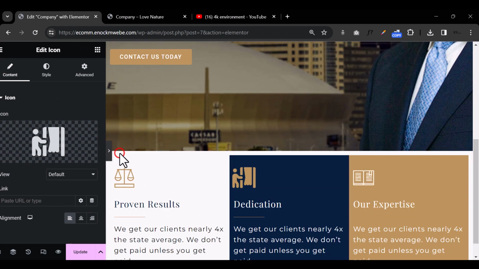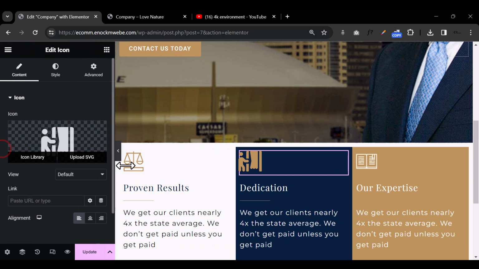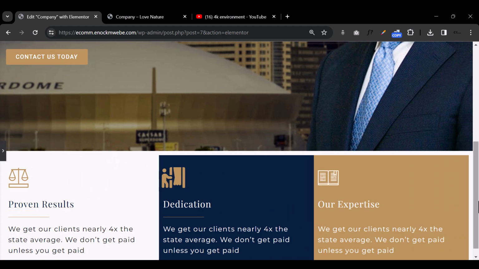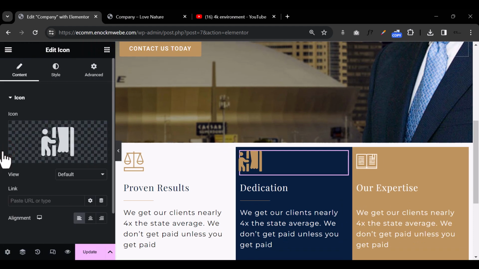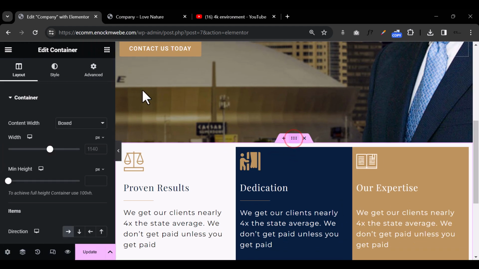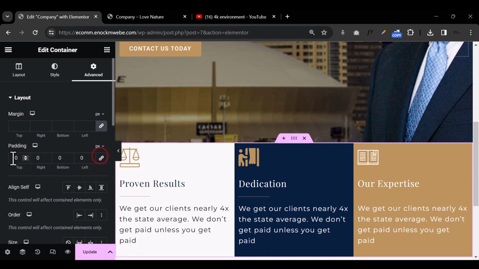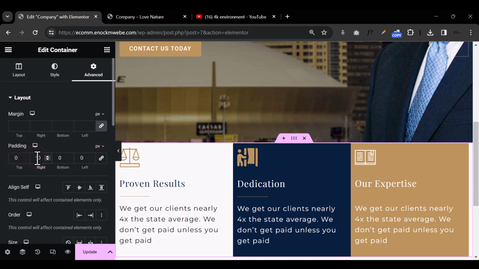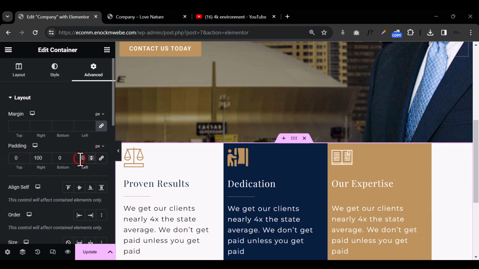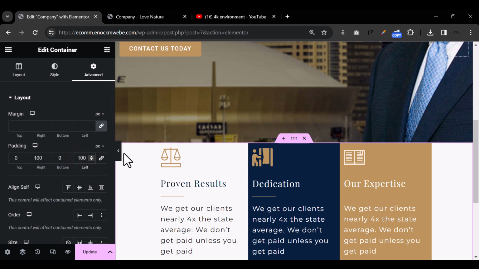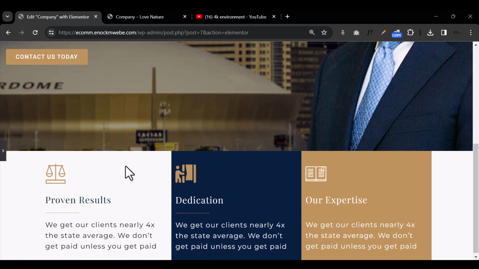All right, I think it's looking cool, though I don't like the way it's spanning from width to width. And one trick to squeeze it in is to click on this section, go to advanced, and give it a padding. Now the padding I would like to give it is probably 100 pixels from the left and the right. So if I add 100 here on the left, then 100 here on the right, let's see how that looks. I think that's okay.